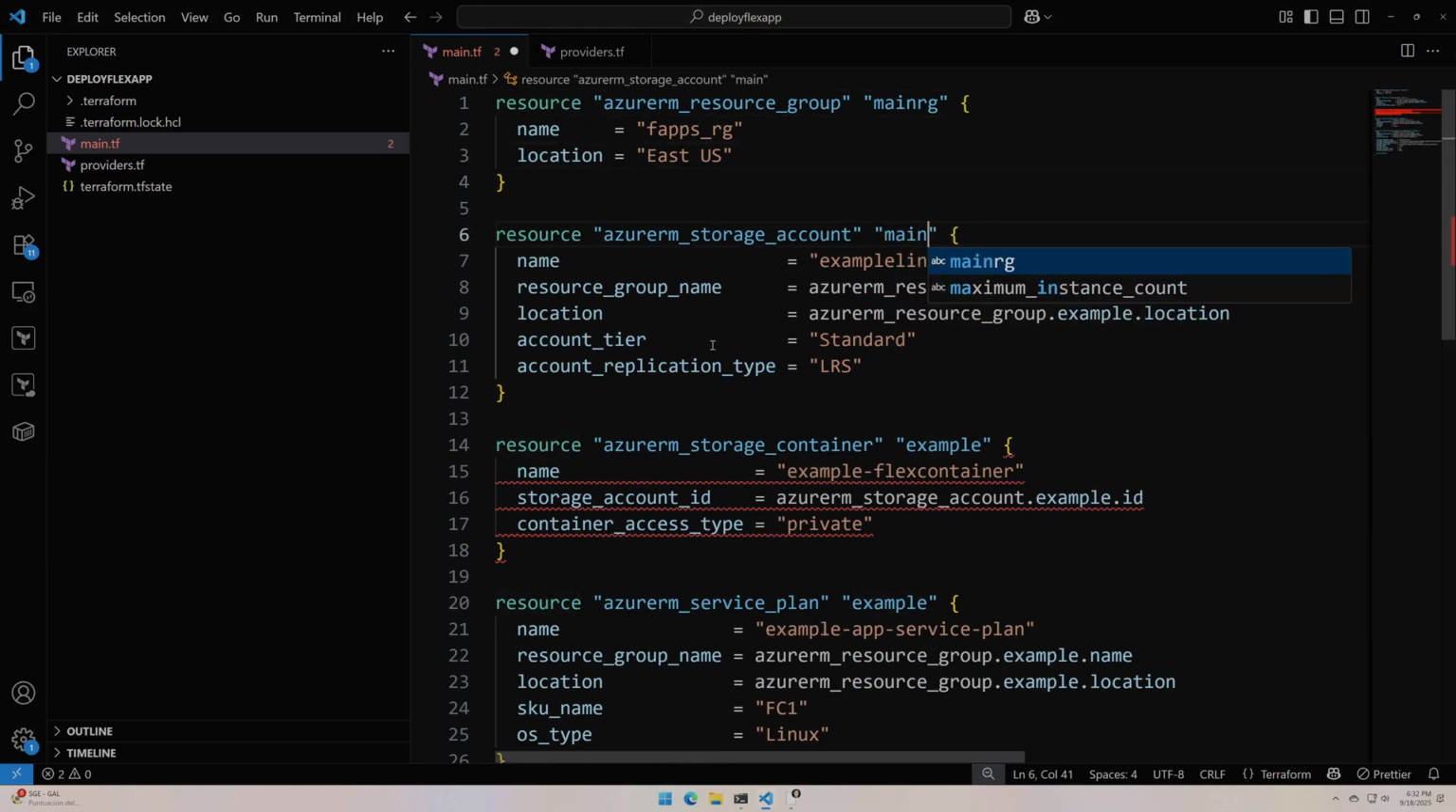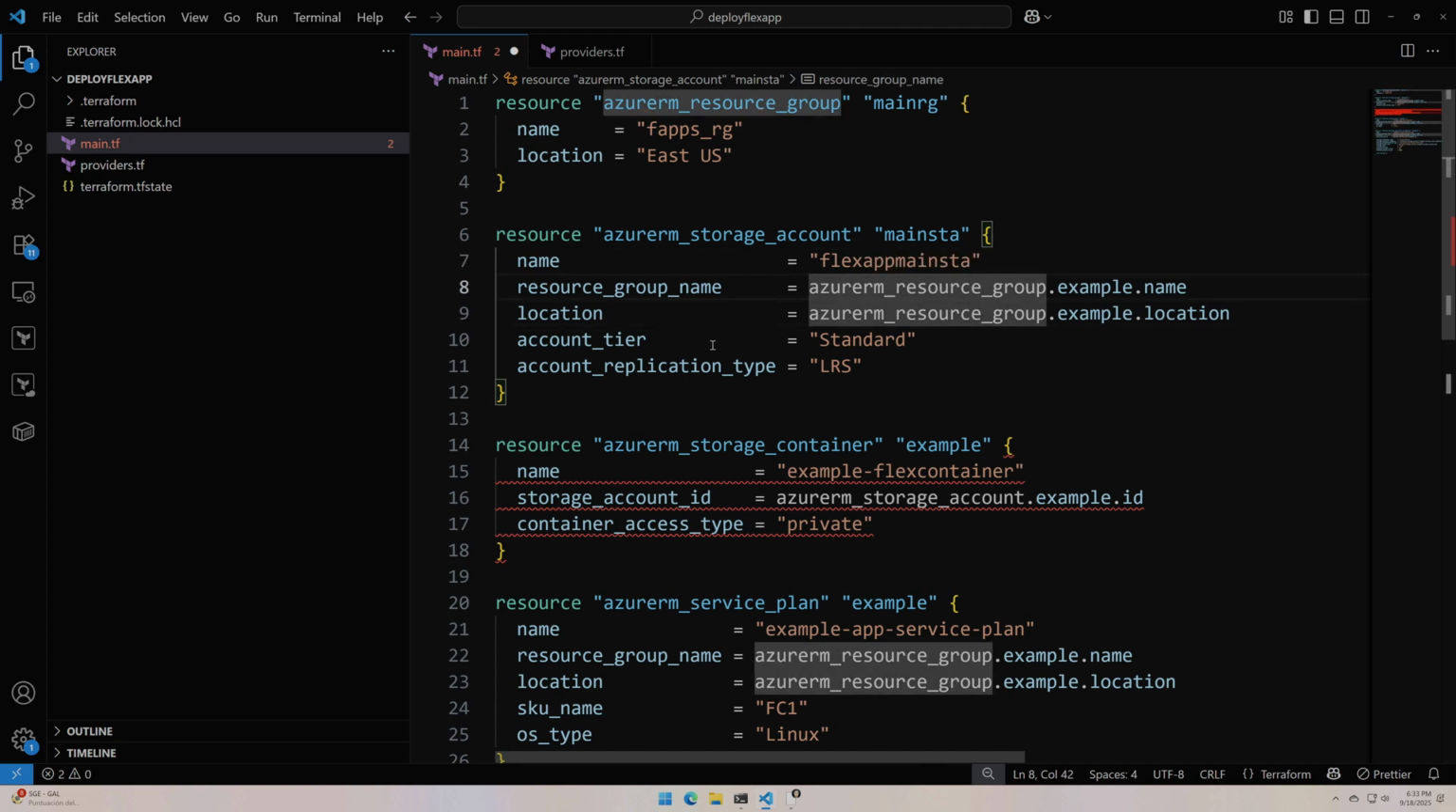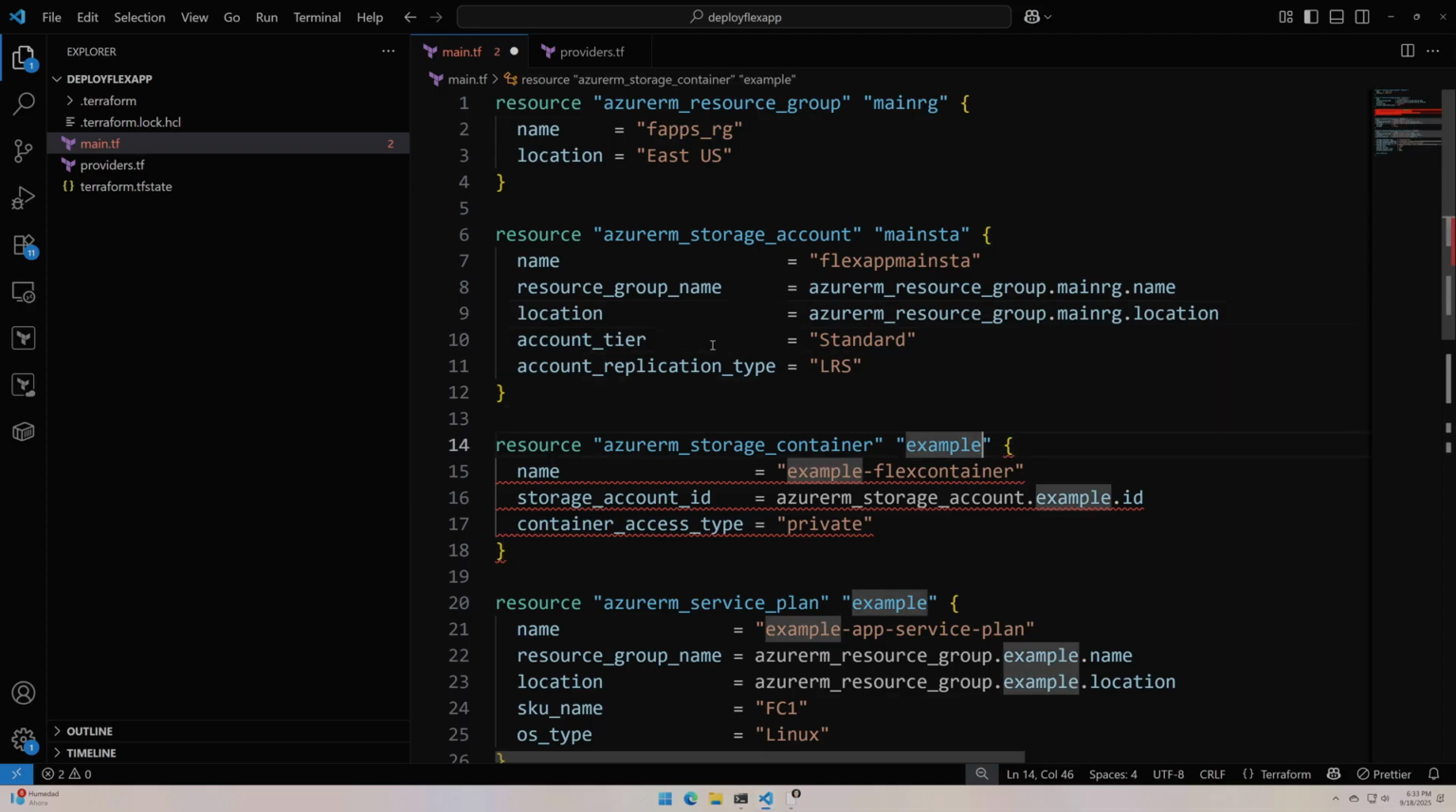So then let's update the name in the blocks. Let's give it a name for our storage account. Let's add main STA. Then let's update the reference of our resource group, which we call main RG. So we are updating from example to main RG, and then we have to update the resource group and location reference.